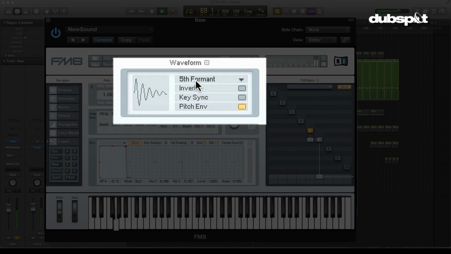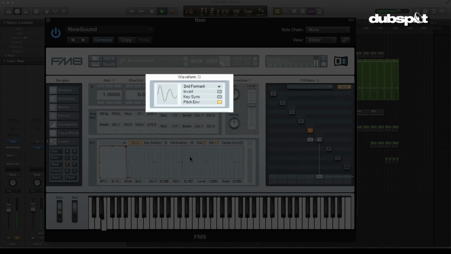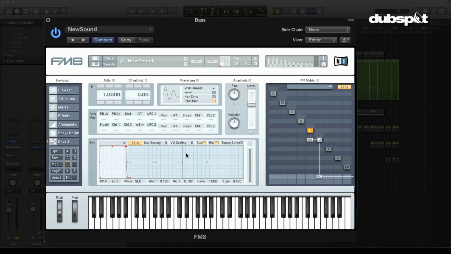Ooh, that's a fun one. Let's switch it over to the second formant here, and I'm going to push up the index a little bit more, and what that's going to do is just make it a little bit more rich in harmonics.